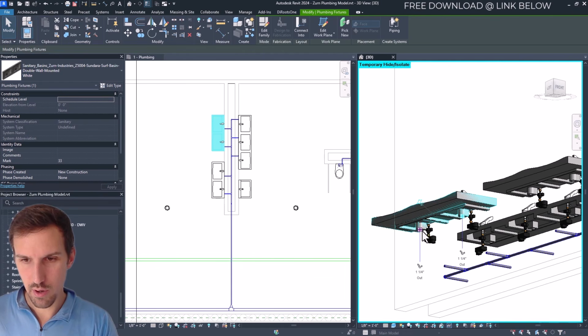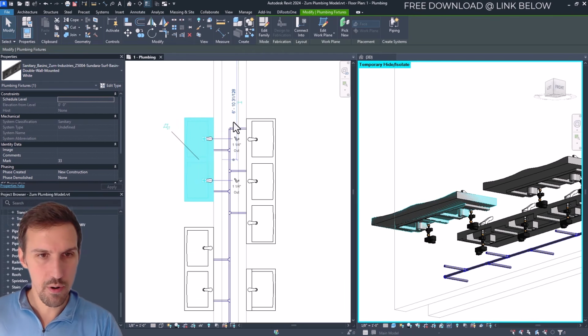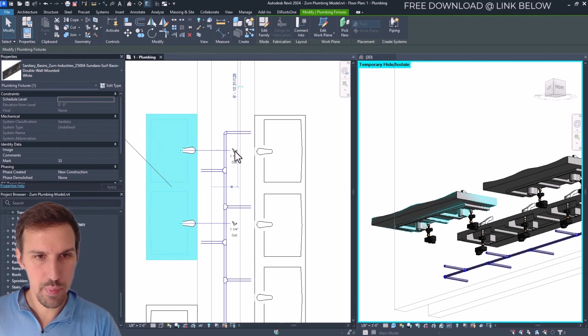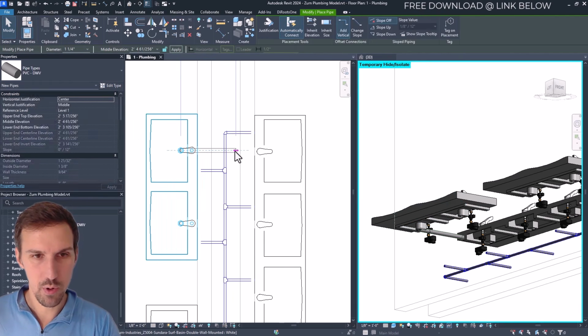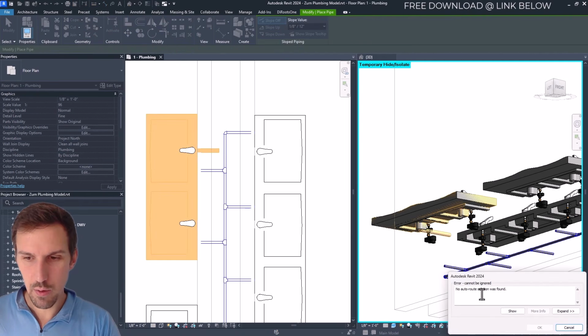So I'm going to start drawing piping down this way. To draw piping, let's just click into our floor plan, and you can see we have these create pipe buttons right here. We can click on one of those, and then we can start drawing piping. Now if you draw piping right off of this, you're going to see that when you click, it's going to say no solution was found.